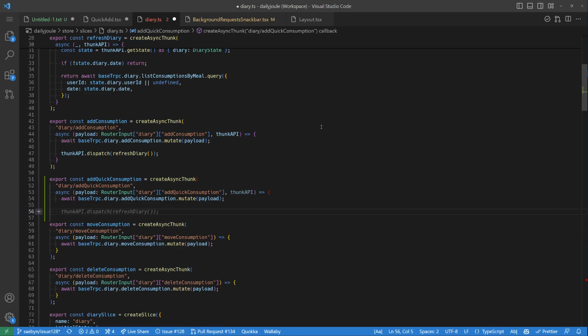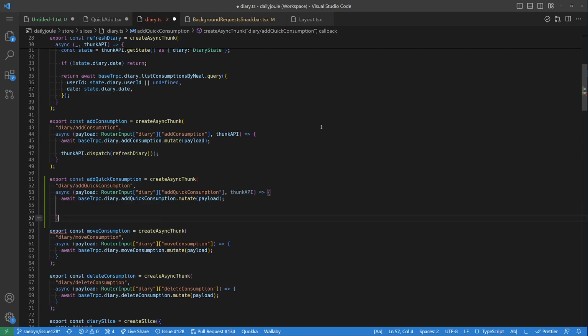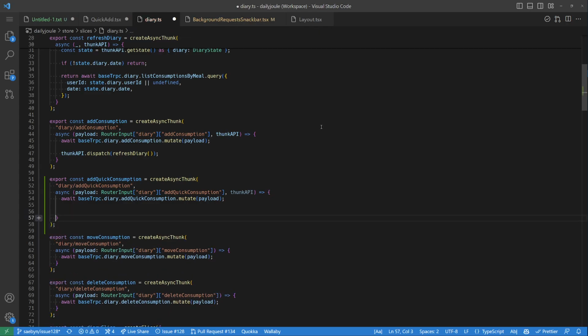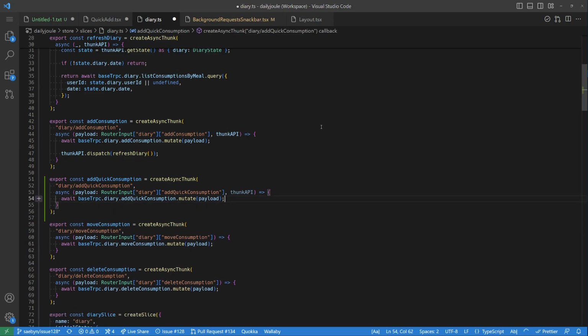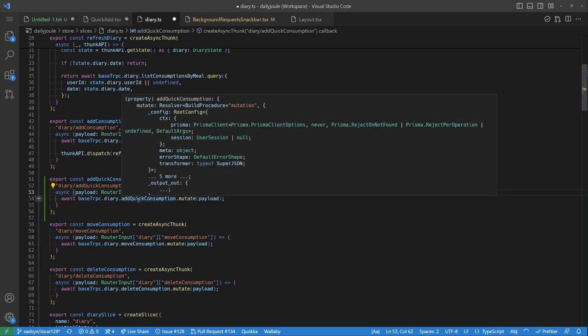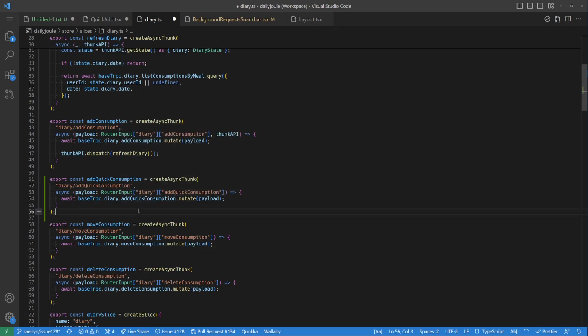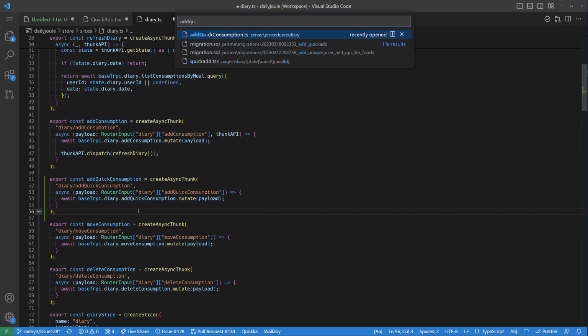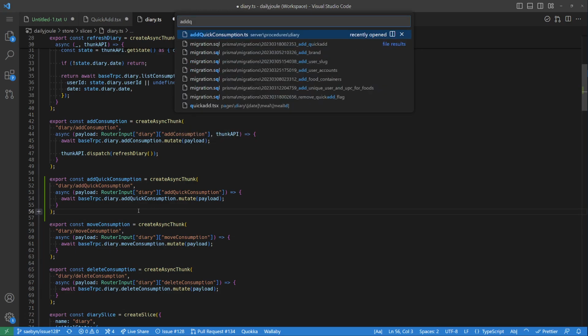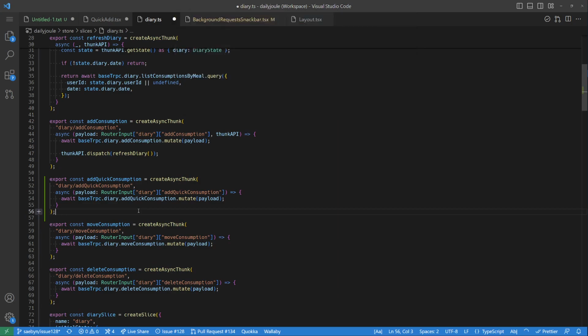Do we need to refresh that? No. So we don't need that second argument there. And apparently that is a thing. Yep, add quick consumption in server procedures diary. Yes. Okay, so that was easy.